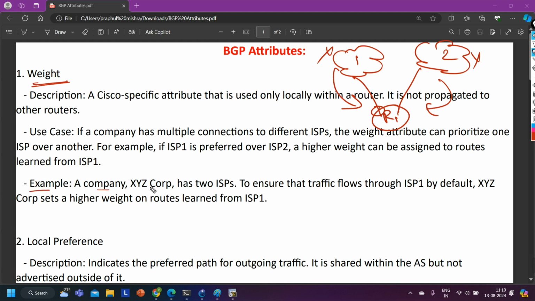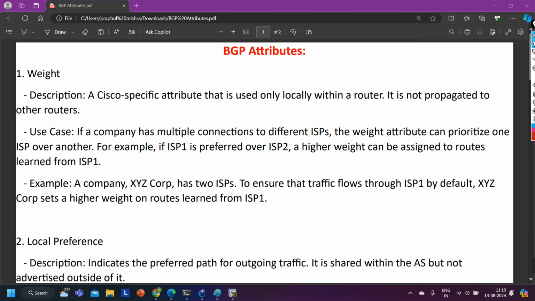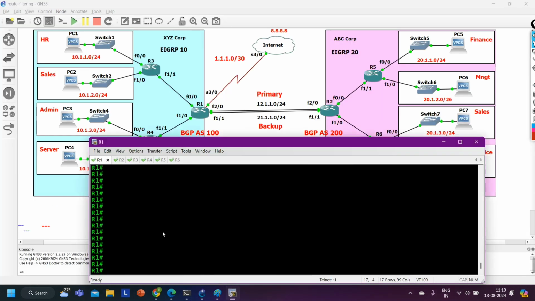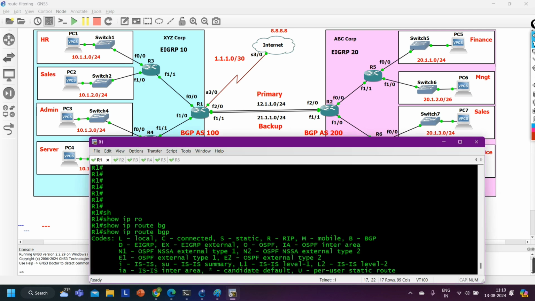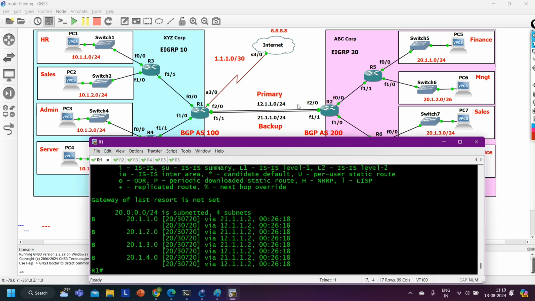Now an example can be a company XYZ Corporate that has two ISPs. To ensure that traffic flows through ISP1 by default, right? What do you want? By default traffic should flow through ISP1. So what XYZ Corporate can do, it can set a higher weight value on routes learned from ISP1. Let me give you an example. Like in my scenario, I have two links between company 1 and company 2. Right now router 1 is doing load balancing, so IP route BGP. But let's suppose I want to prefer the upper path. I want to prefer the upper path.